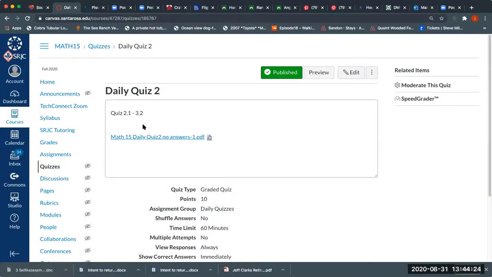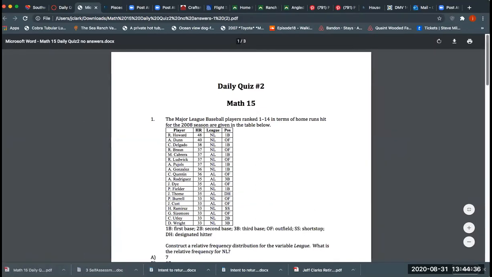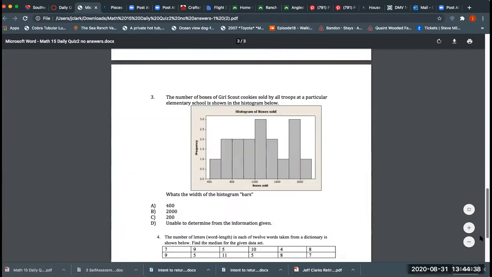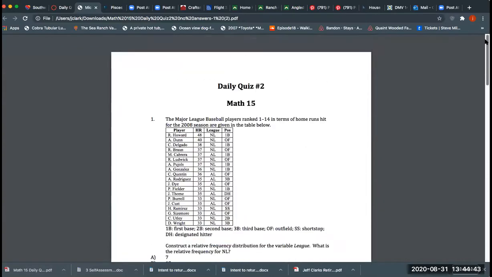Yes. All right. So daily quiz number 2, you're going to open the PDF. This one here, you open the PDF. You open it like that, and you'll see probably 5. Let's see if there's 5. 1, 2, 3, 4, 5. Yeah, 5 questions. That's it.